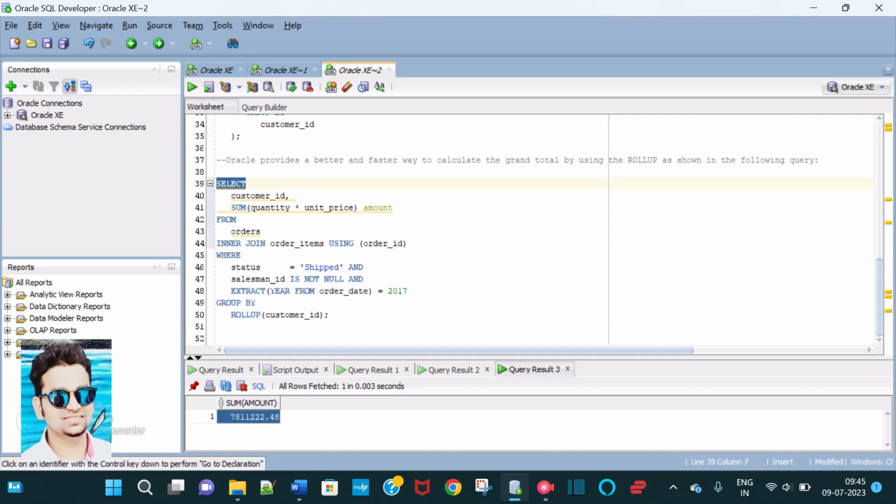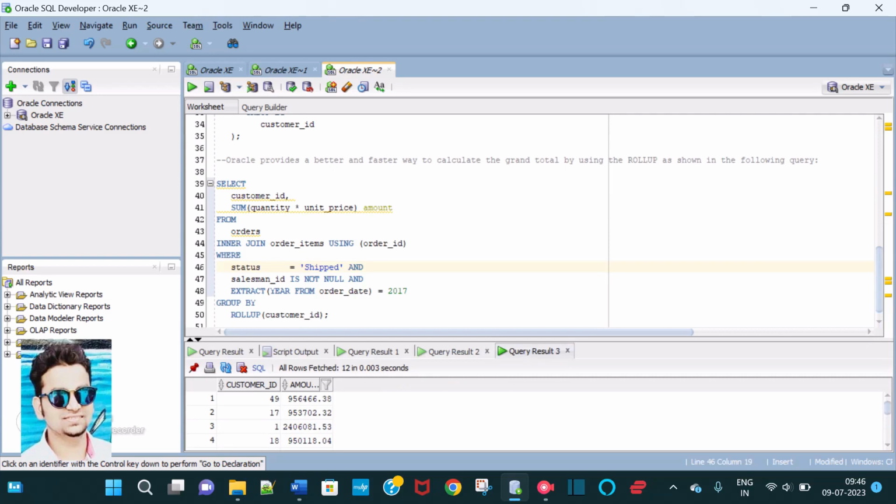See, this query will also become shorter. Select sum of quantity into unit price as amount from orders inner join where shipped, 2017, group by customer ID. Group by rollup customer ID. So what it will do is generate the sum of values for all the customers one by one, and at last it will give the total amount generated by this company.